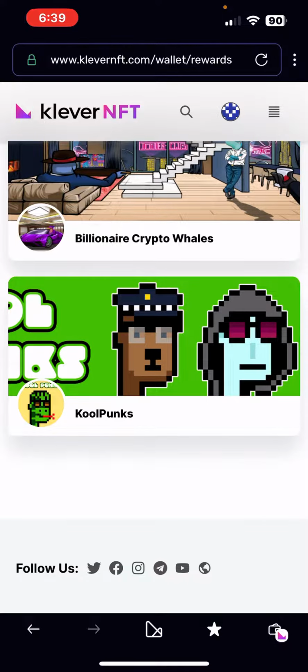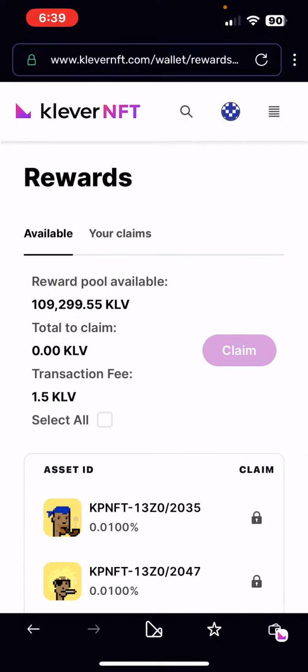So let's collect rewards from Cool Punks. Down where it says total to claim, you're going to see the amount you're claiming. In my case, I already claimed it, so it says 0. But if you haven't claimed, there'll be an amount there.